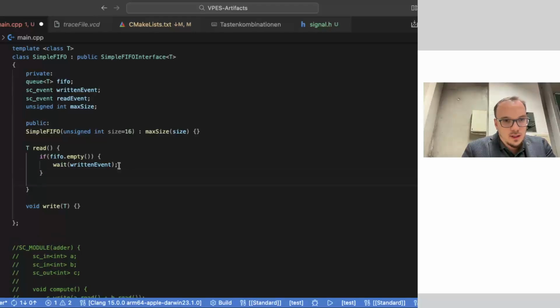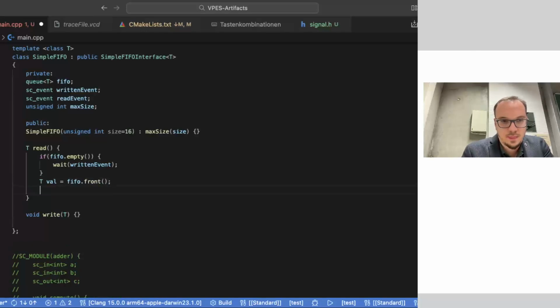So we are just blocked here, so this is just a lock, as you mentioned. But let's assume the FIFO is not empty, we can just continue. And what do we do? So we get the value of the front of the FIFO, and then we can remove it.